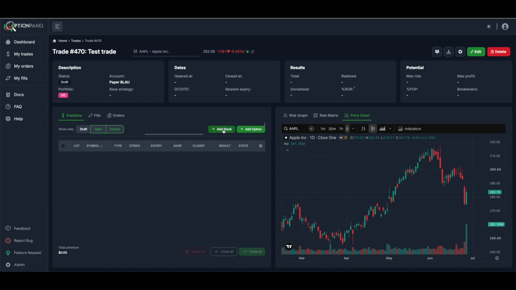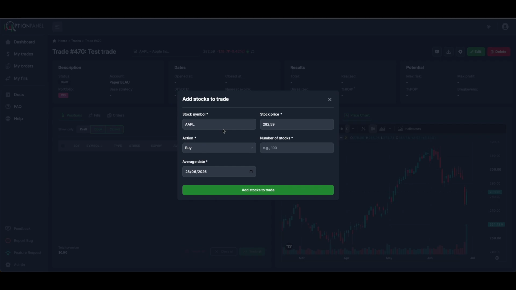Let's start by opening the modal to add stocks. The stock symbol field is not editable, since it matches the underlying asset of our trade. In the action field, we define whether we want to buy or sell. In the number of stocks field, we enter how many shares we want to buy or sell. In this example, we will use 200. The stock price field shows the current market price of the stock at this moment.